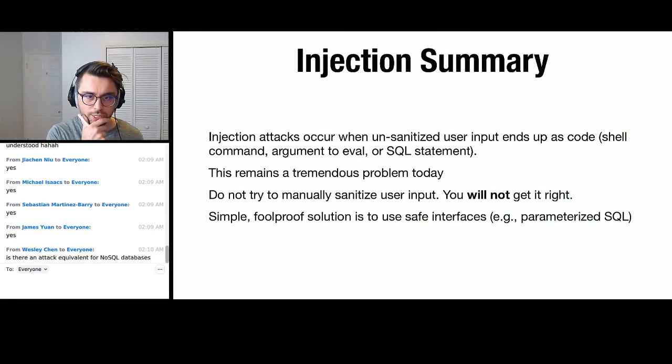So we've looked at injection attacks. Again, these occur because unsanitized or untrusted user input ends up as code. In general, sanitizing and filtering this input is super duper hard. We're really bad at this. We still try to do it. That's why it's still a problem.